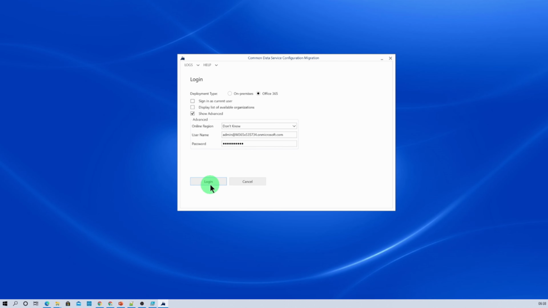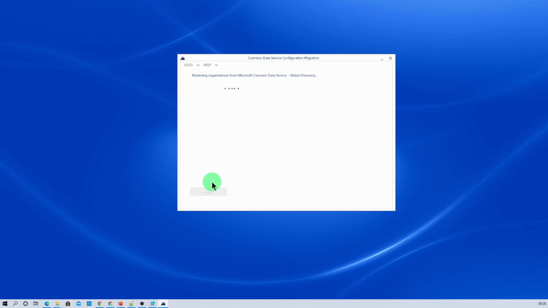So I entered my source tenant credentials, click on login. If your tenant has more than one environment, then select the environment where your Dataverse table exists. So I'm selecting this one and click on login.